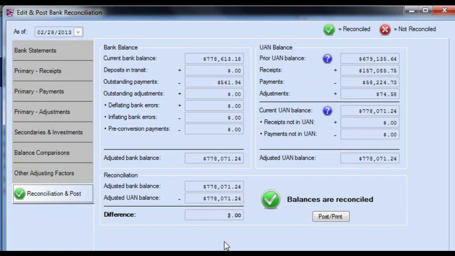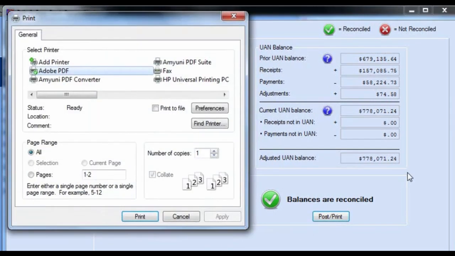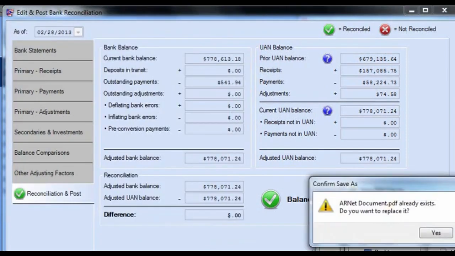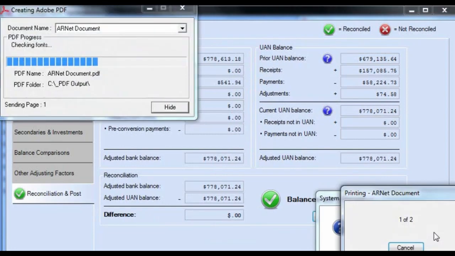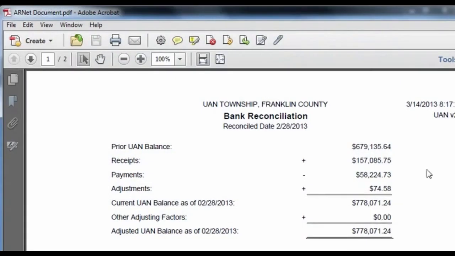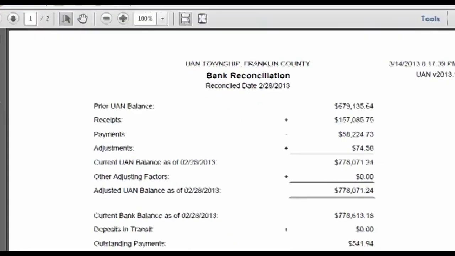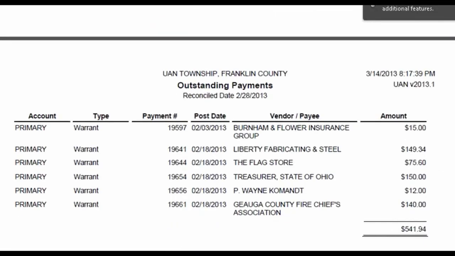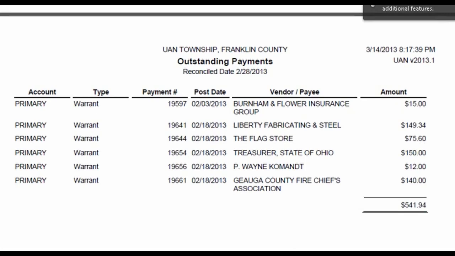So I'm going to go ahead and post and print. I'm just going to print it to a PDF. I don't have a printer hooked up to this computer. I'll say that the item has printed successfully, and here's our bank reconciliation report. It'll list all of our outstanding payments as well.